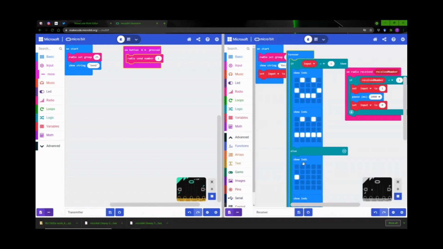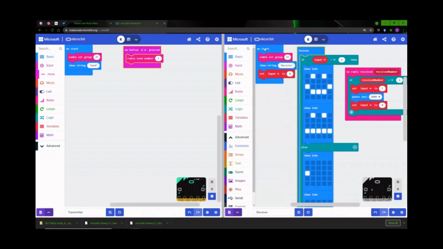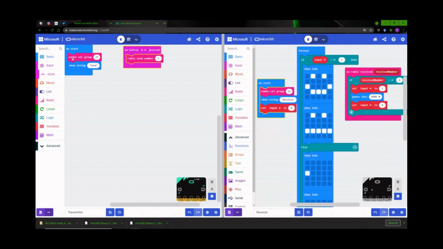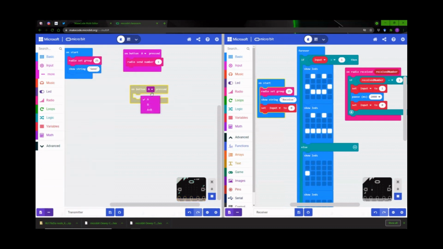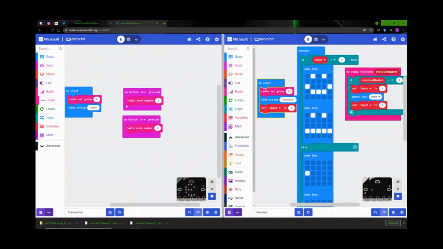Let's shrink these both back down. So what if we want it to do more than one thing? Well, let's get another input. If we put this in here and put when button B is pressed, we would like it to send a different number. Let's say number 2. Brilliant. So we now have something happening, a different number being sent when we press button B.